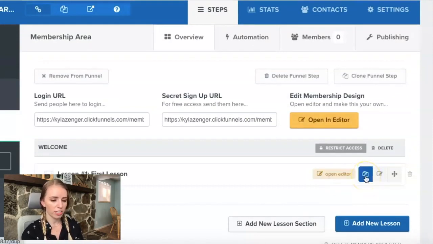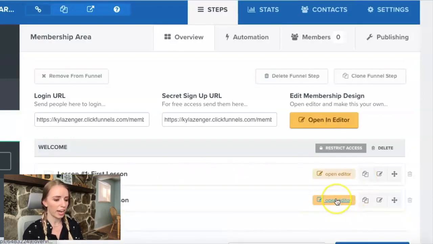Then if you click on this little button right here, it's going to duplicate the lesson. So let's say you have multiple videos you want to share, but you want to keep them in separate lessons. Instead of having to go through and design each lesson, let's say you get your main design here in your first lesson, and then you can just go ahead and duplicate it.